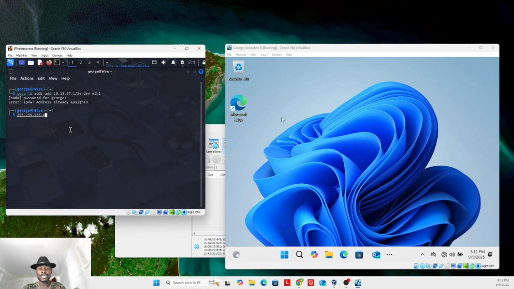Of course, if you don't know what a subnet mask is, make sure you go find out something about networking basics, and you will be fine.